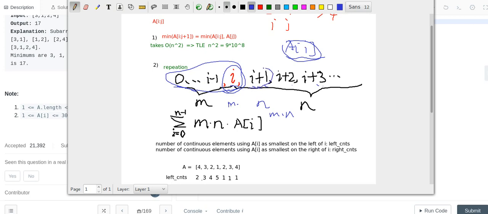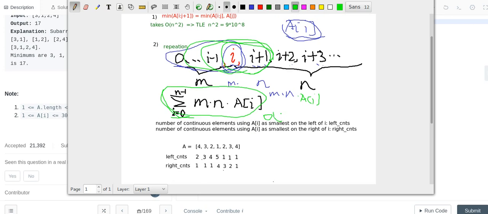So for example, here this is a new array, and this is a new array, and this is a new array. So there are m times n here, and to get the sum we multiply by ai, because ai is the minimum number here. Then we consider i from 0 to n minus 1. Finally we get this summation, and this only takes O(n) time complexity.